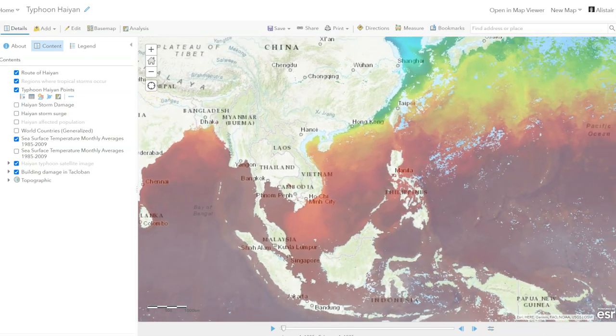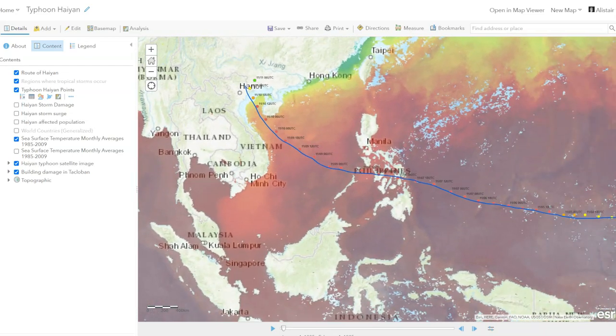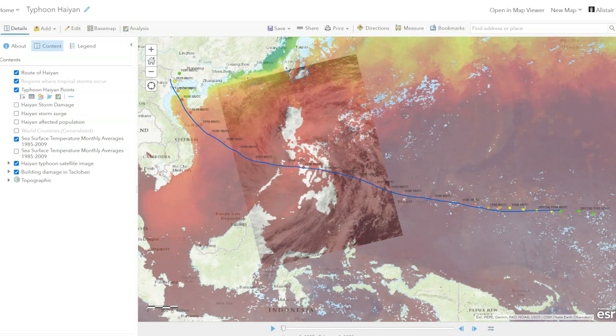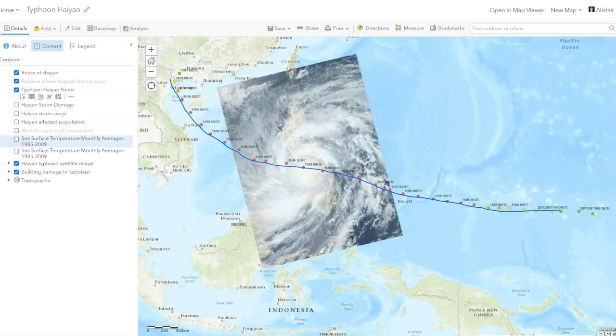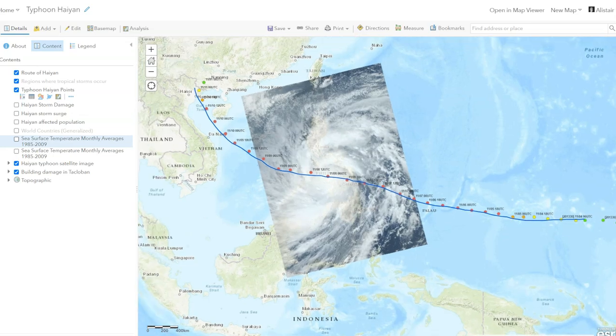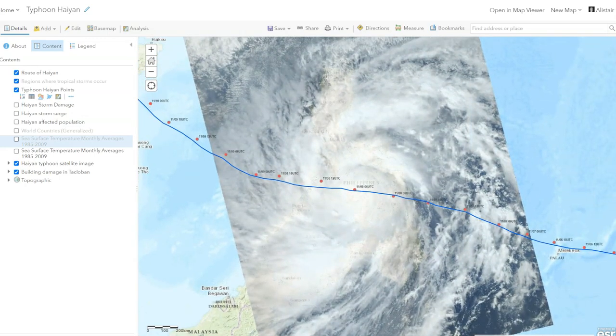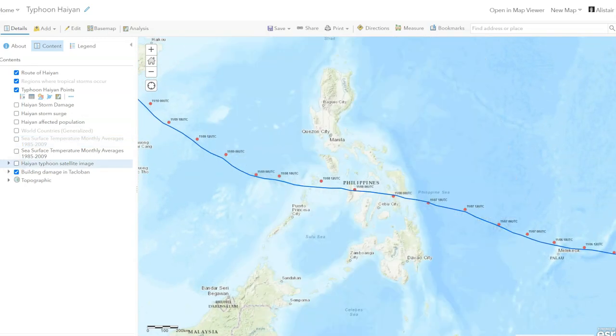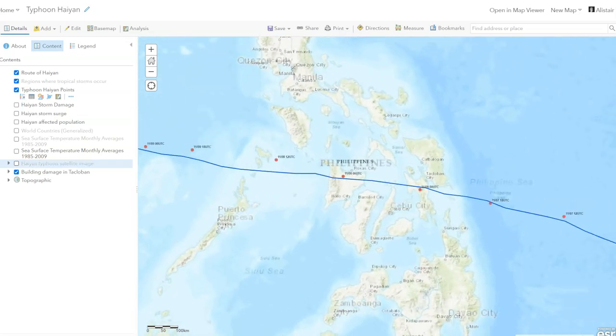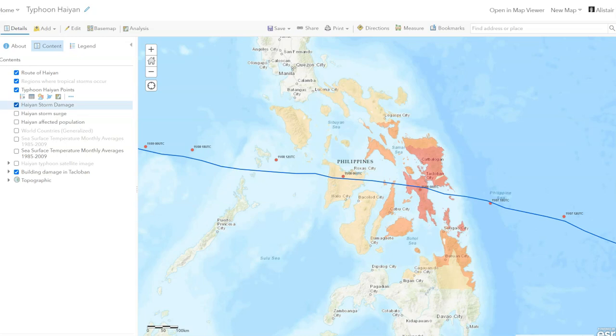Here are the Philippines, and this is the route of the typhoon as it came overhead, and this is showing you the actual typhoon itself. I'll turn off the sea color temperatures, and there you can see the typhoon coming in over the islands of the Philippines. Now we'll zoom in a little bit closer. Let me turn off that satellite image, and we can come in here and see something of the storm damage that was caused as a result of this typhoon.